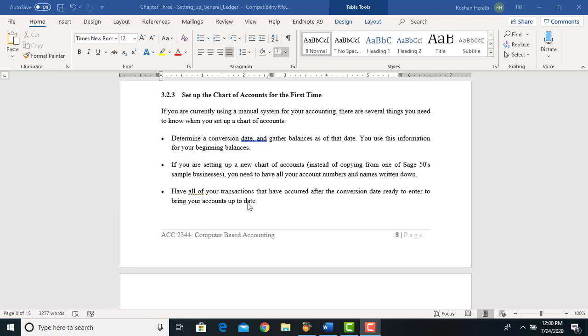Thereafter, have all of your transactions that have occurred after the conversion date ready to enter to bring your accounts up to date. So you may be having transactions thereafter. You need to make sure that the proper records of transactions are there. Then when the transactions are there, you can update them to the computer software. Say that you have a sales transaction, you may update that to the system. You may have a purchase transaction, say a purchase on credit.